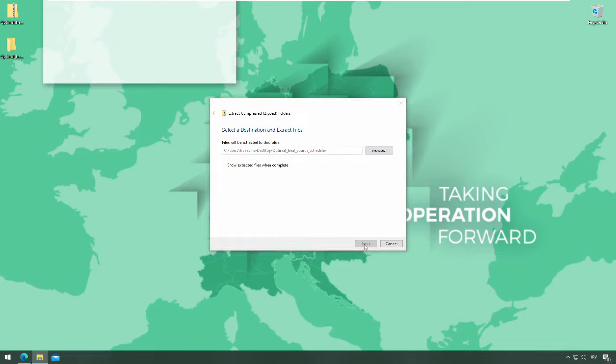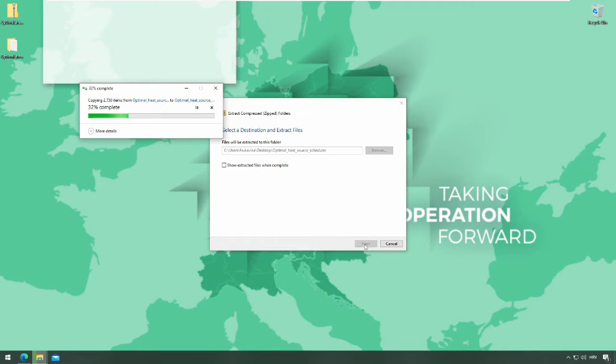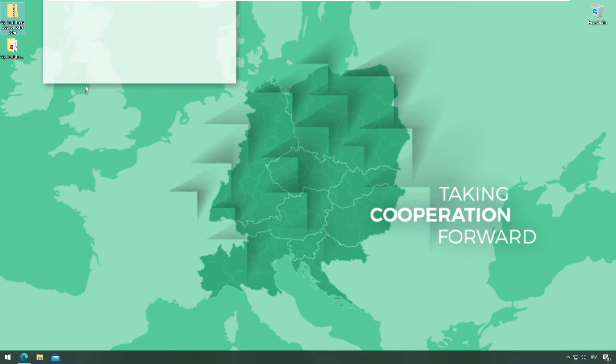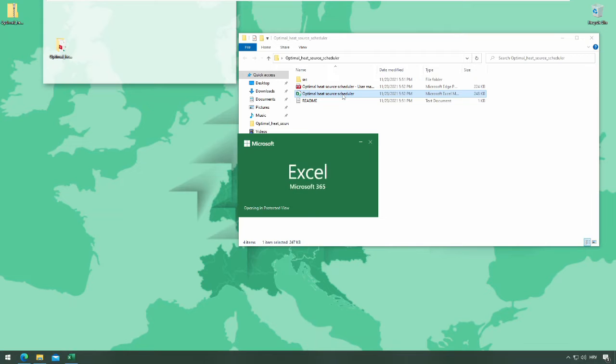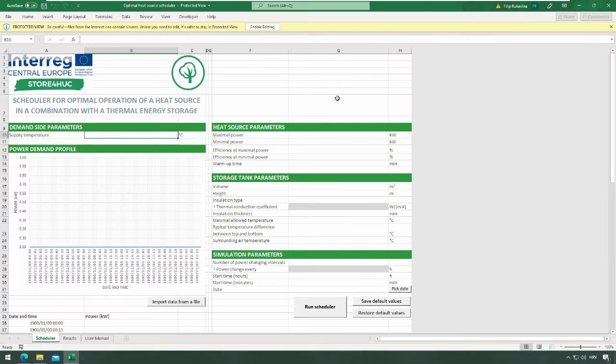The user interface of the tool is in an Excel document, while the calculation is performed through a program in the background. So, to start using the tool, open the Excel file called Optimal Heat Source Scheduler. Enable the content if your program opens it in protected view, and also enable macros.